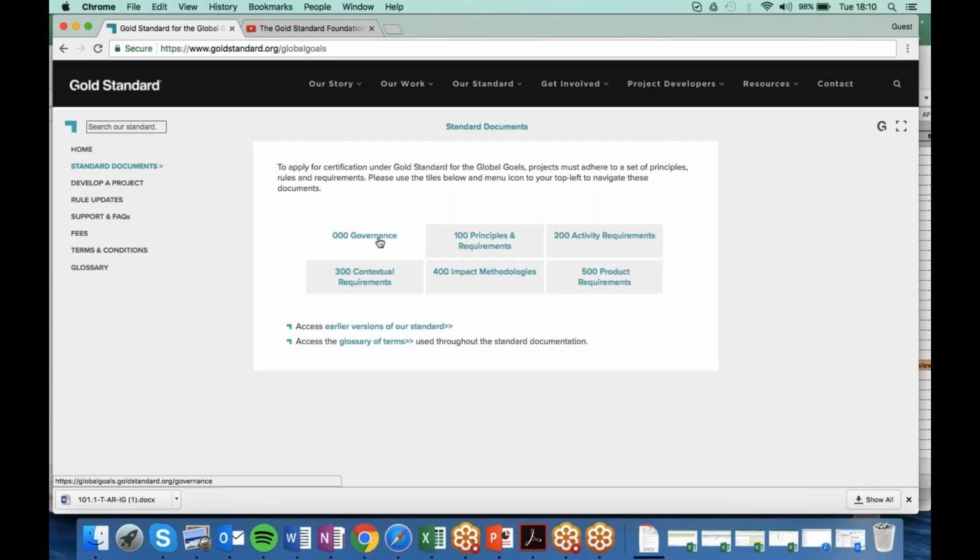That just explains how Gold Standard goes about its standard setting activities. It explains how technical decisions are made by our technical advisory committee, etc. So it may well be of interest, but perhaps not the most urgent read if you're interested in the standard. The principles and requirements is one of the mandatory 2 modules I just described.